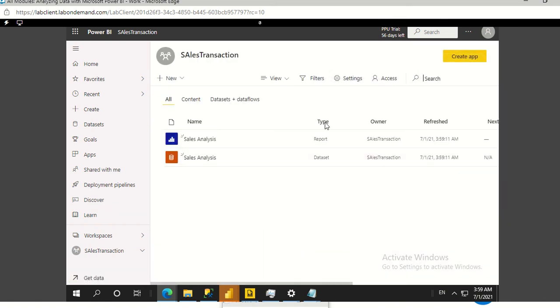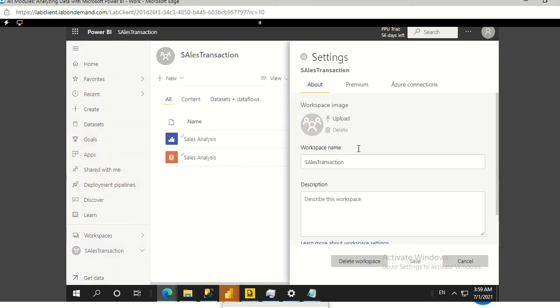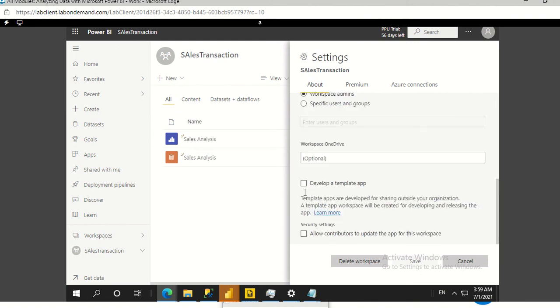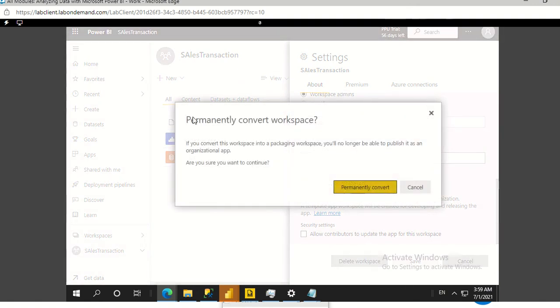All right, so here you see it's not the same view like we had before. You don't see release management here because under my setting, if you go and check, I did not check that I want a template. If I click on develop a template, that is when it will change. The changes cannot be reversed, that is why one has to be sure that's what you want to do. Permanently convert this? I said no, I can cancel because that's not what I want to do.